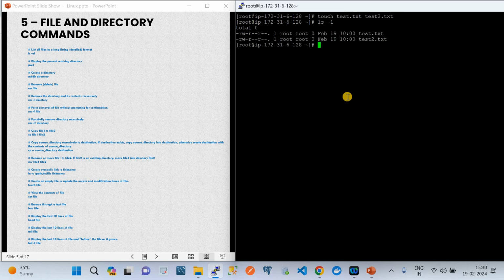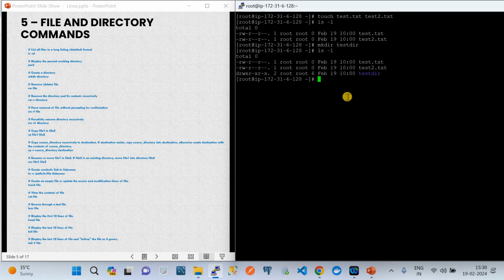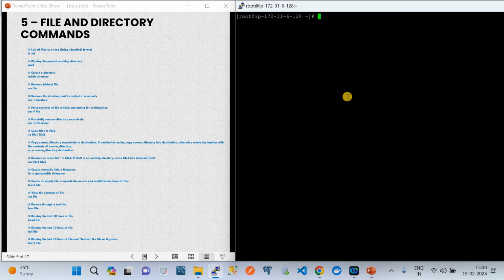If you do ls -l, it lists whatever files and folders are present in the current working directory. So this is what we are getting. You can also make a directory with mkdir, for example testdir, and if you do ls -l, it will show you there. So in this session, now we have one directory and two files.